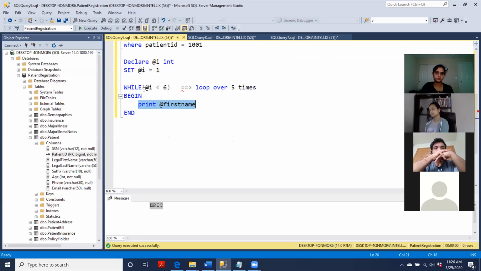And then it will come back and check the value again. What will the value be? Again, it's 1, right? Our program needs to print only 5 times. So what I will do is set @I equal to @I plus 1. I will write 2 statements: first to print it, and then increment the value of this variable by 1.